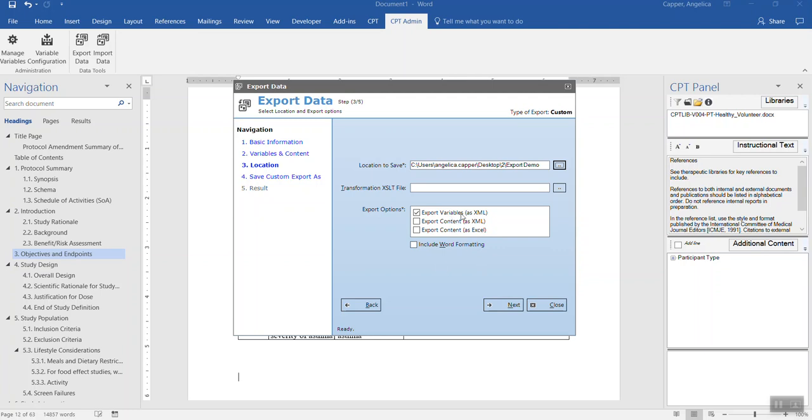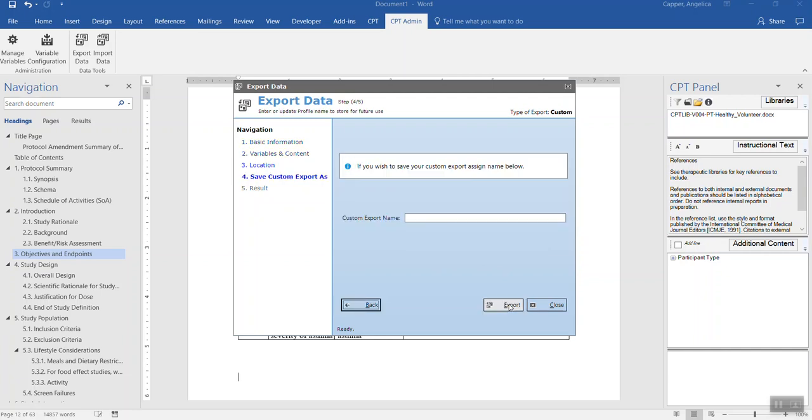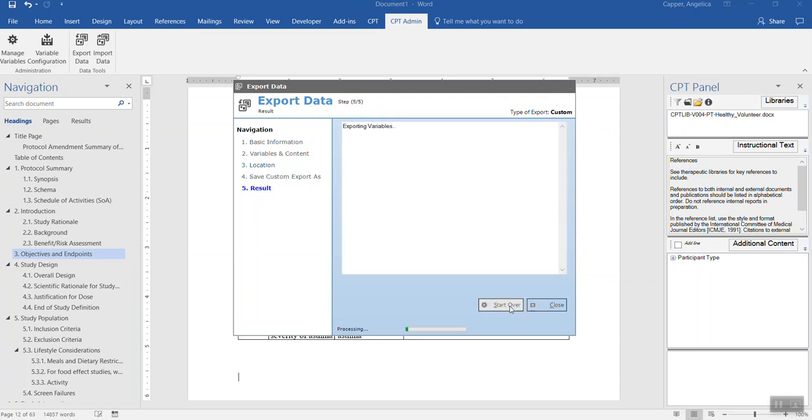For this demo, I'll just export an XML variable. Then I will click Next. I can also, because I've changed to a custom type of export, save my export name. In this example, I do not want to save my export, so I will simply click Export, and my export will begin. I will see that the system is processing my request, and it's currently exporting my variables.